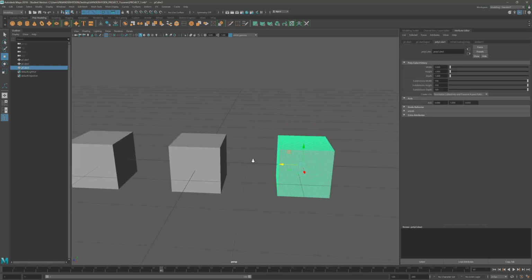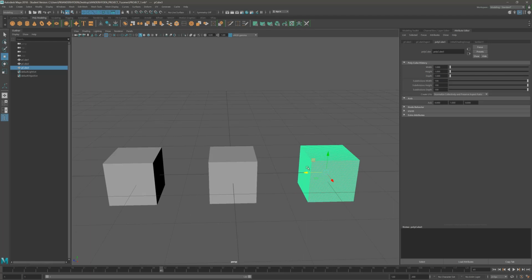This is just too much geometry. And again, there are times when you're going to want this, but not for what we're doing right now. Always shoot for as little as possible. So let's look at what that means.